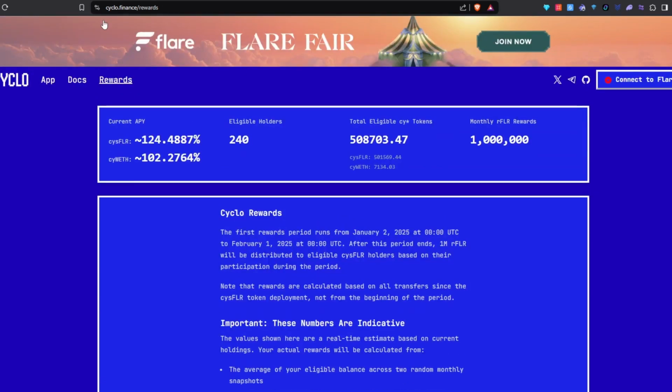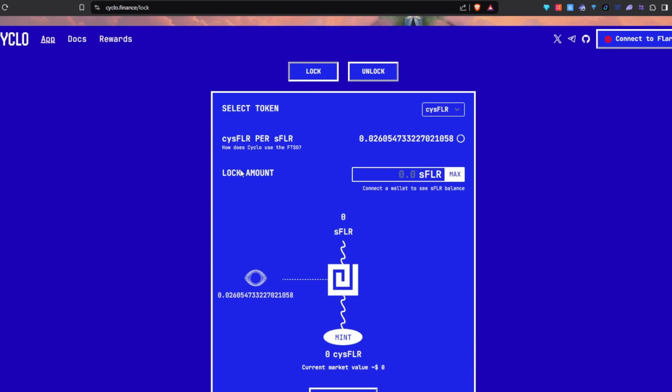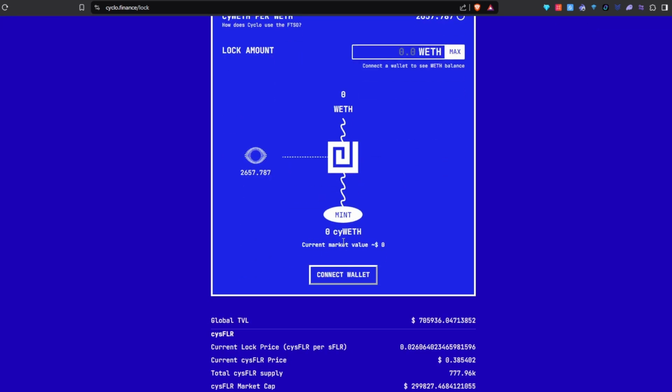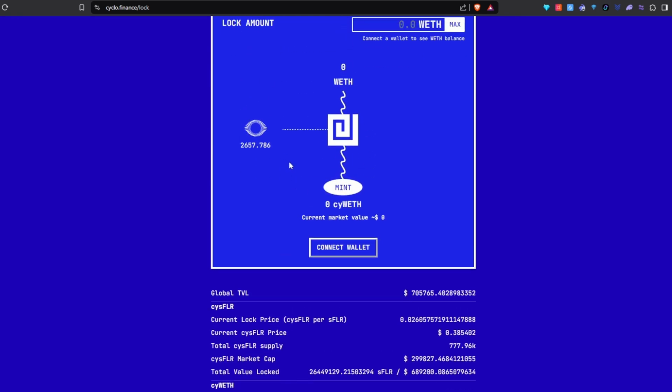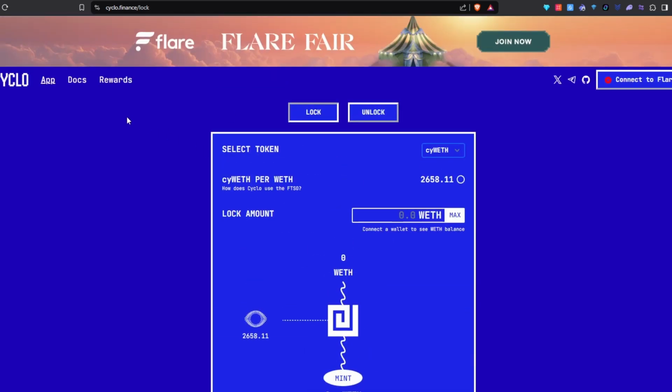So this is the main page, cyclo.finance. And then if you go to app, here you can lock your S-Flare or your ETH. And then you get sysFlare or sysWETH. And then you would be able to go to BlazeSwap or Spartex, sell your tokens, and then do other DeFi stuff. I have other videos about this.